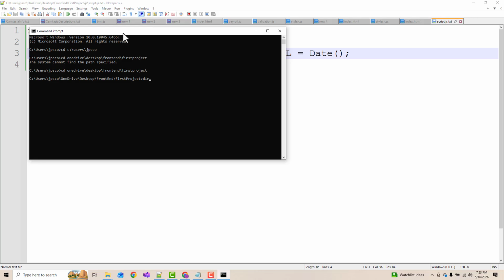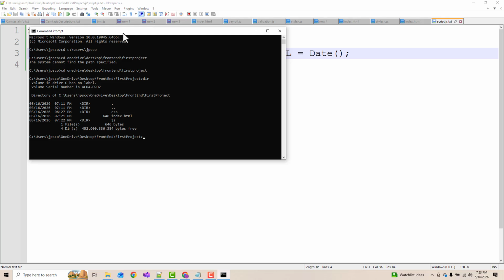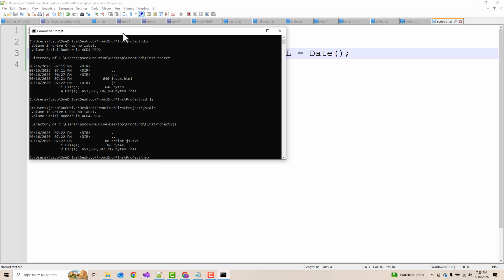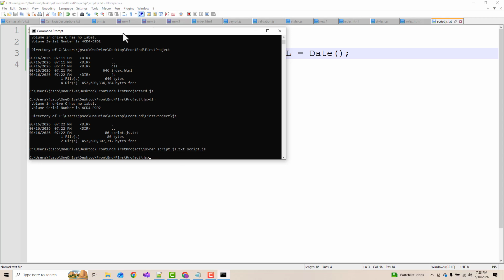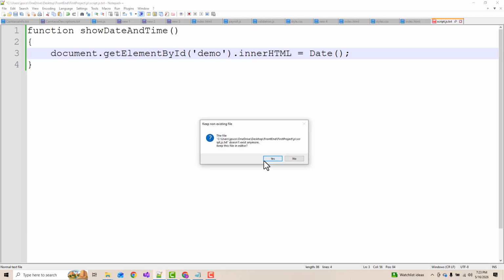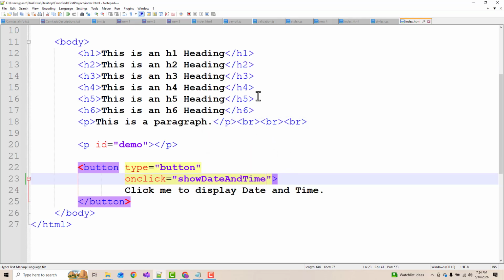There we go. Now if I do a dir, let's do a CD to JS and do a dir. It says this is called script.js.txt, so I'm going to rename script.js.txt to just script.js. Okay, that should have fixed it. Keep this file in the editor? No, shouldn't need it anymore.